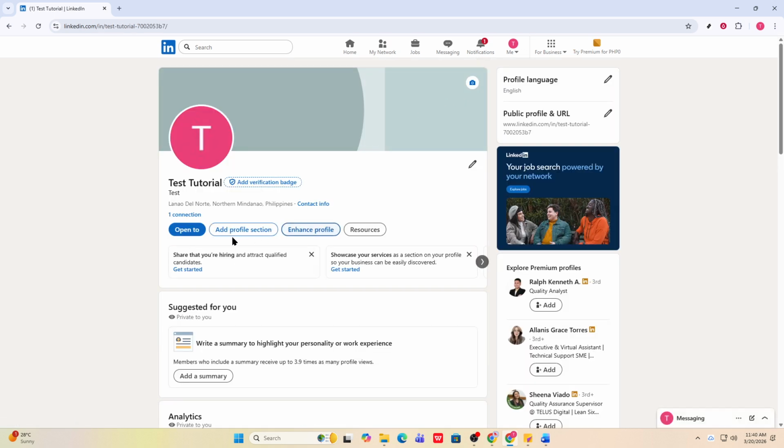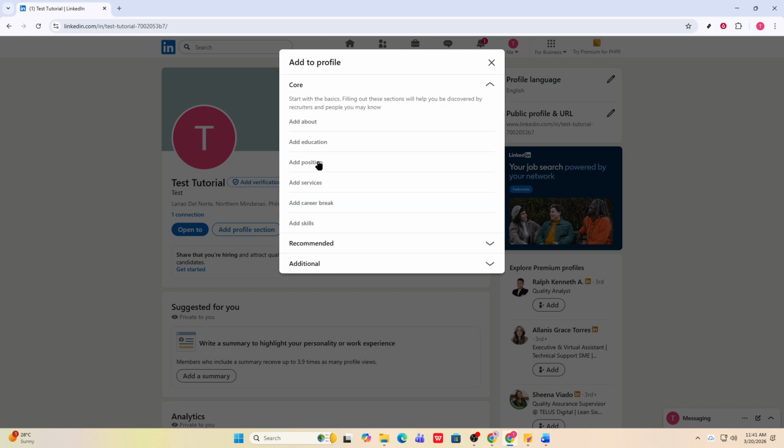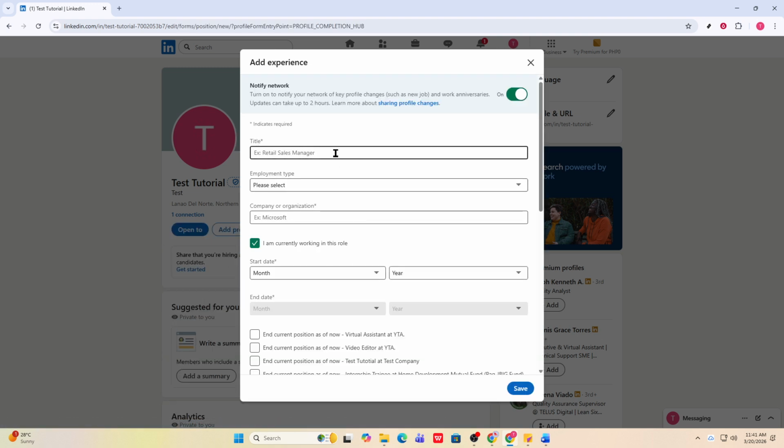In the panel that opens, look under the Core category and choose Add Position. This is where internships live in the experience area of your profile. In the title field, type Internship Trainee. When LinkedIn suggests that title, click it to keep formatting consistent across profiles and improve searchability.